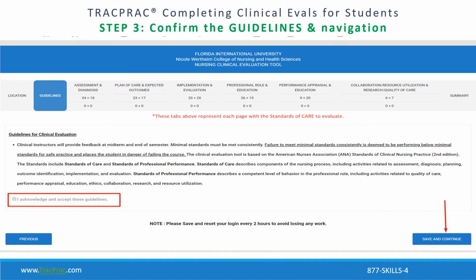Step 3 in this process shows the guidelines for the clinical evaluation tool. Simply check the box to acknowledge and click Save and Continue to advance to the next page, or Previous to go back to the previous page, but you may always return to your draft and add to the student evaluation until the completion date.